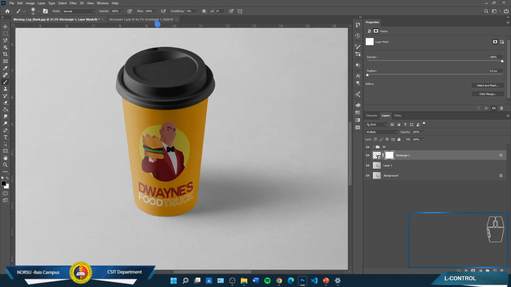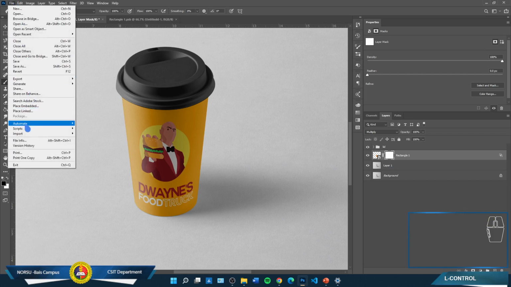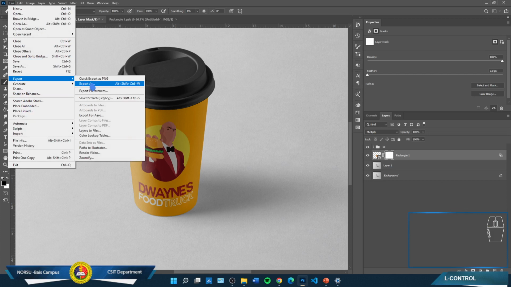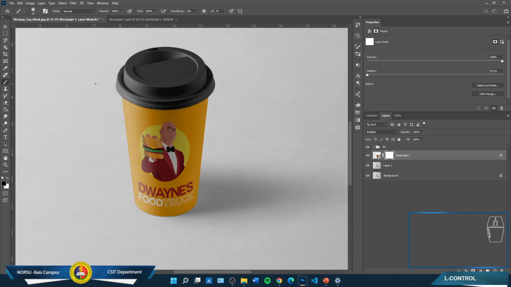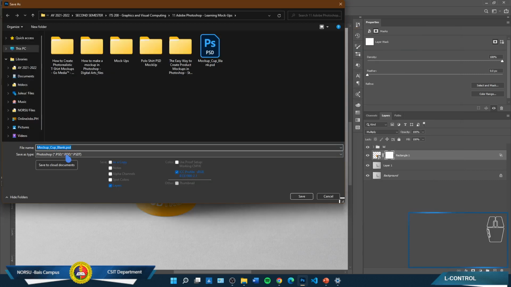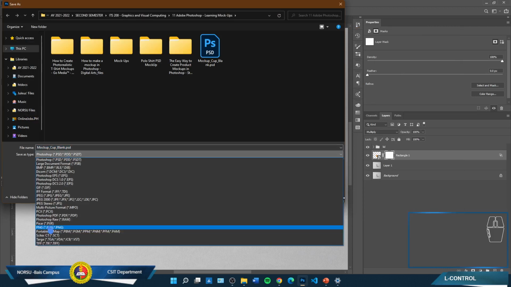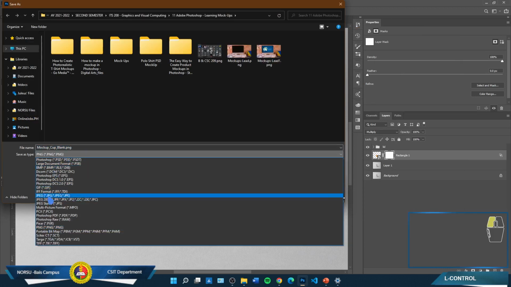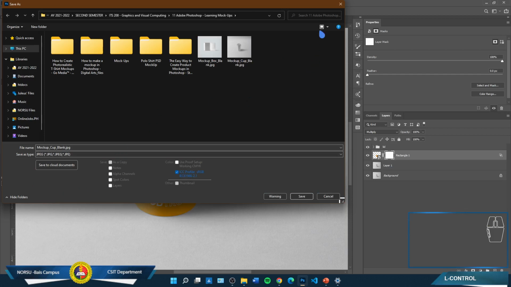Alright, next is saving. To save it, you just have to select File, and then there are two ways. Export as, and just follow the instructions and settings. Or select File and then Save As. If you want it to be high quality, make sure to save it as PNG. But if it's just a regular picture, save it as JPG or JPEG rather. Okay.